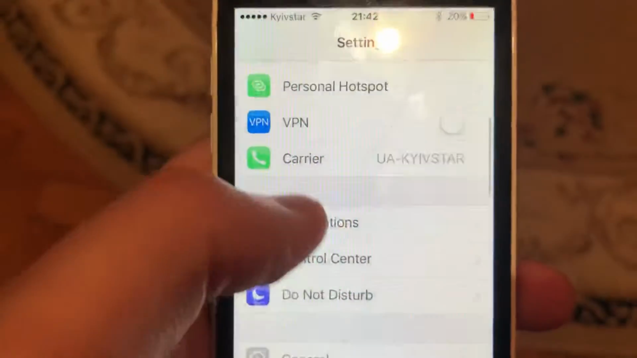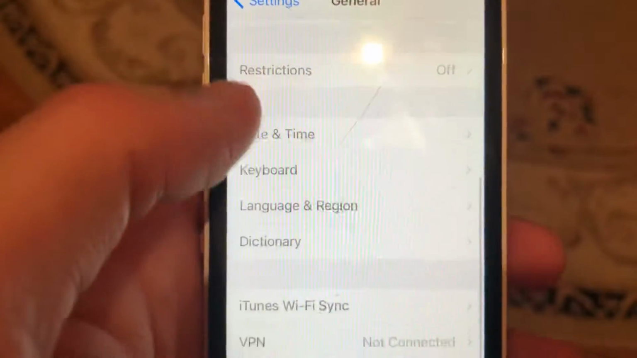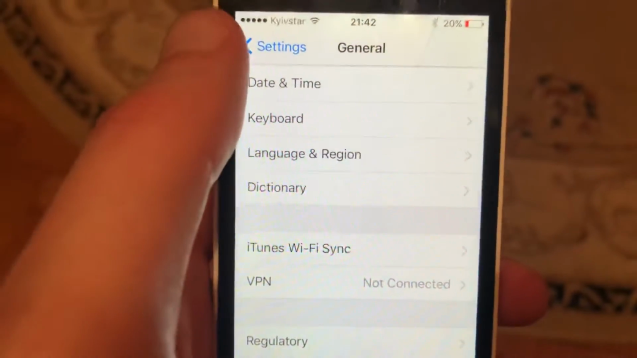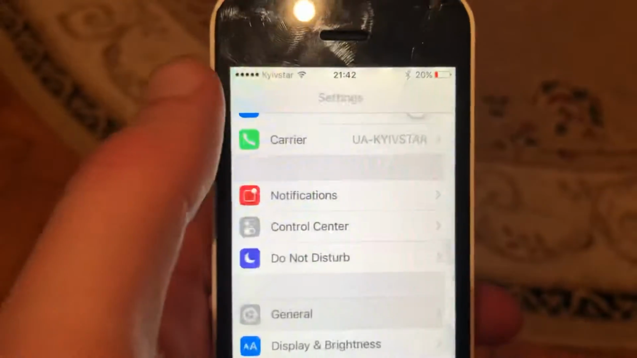So after, you can try to restart your phone. So just go to the general, just scroll down, just tap on shutdown, select the power off, wait for a second and just power the phone on again. So just simply restart your phone.